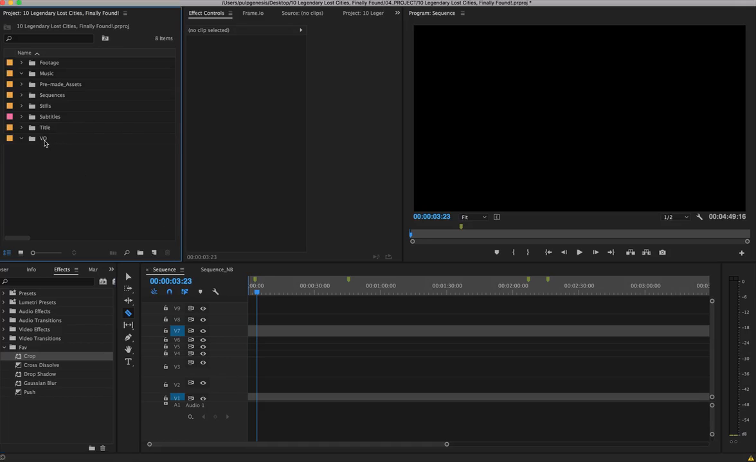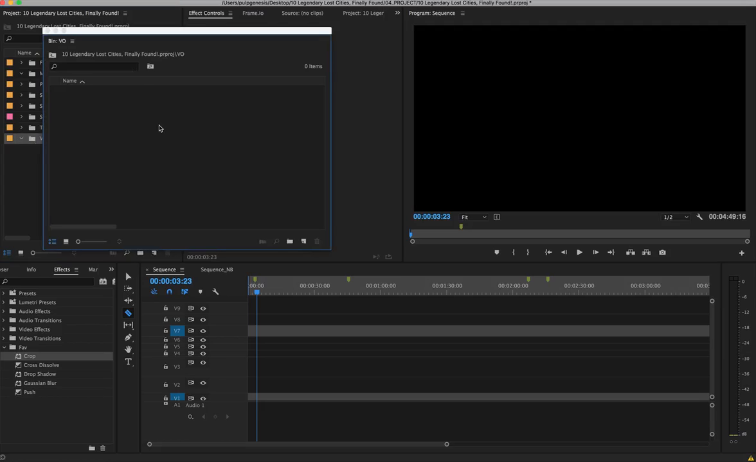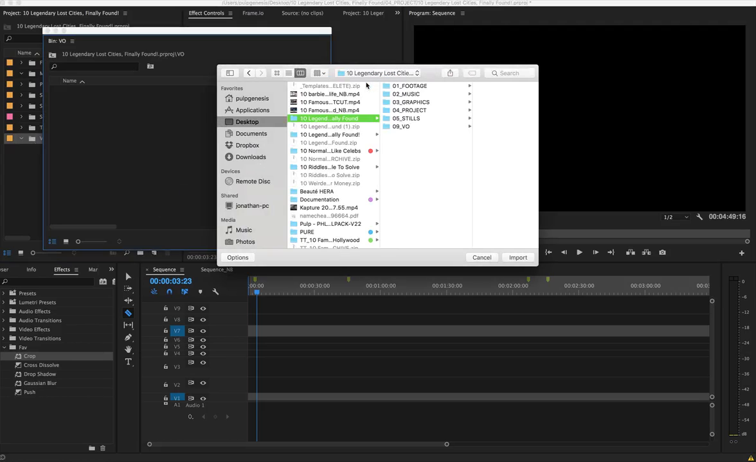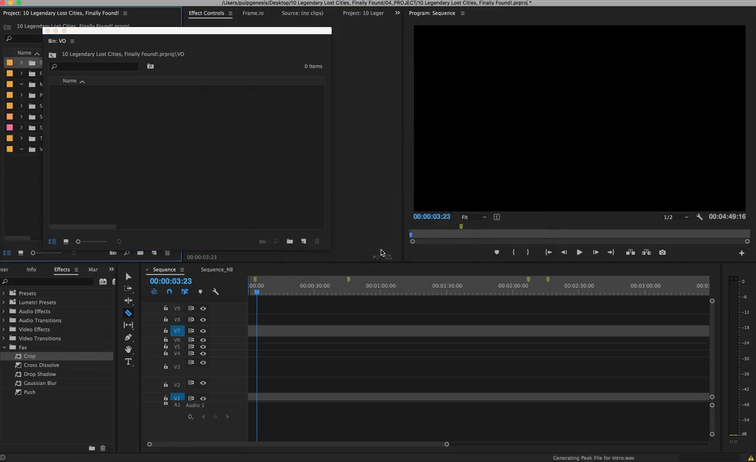Now we're gonna work on the VO. So you click on the VO bin. You open the bin. You right click, import. Then you find your folder structure on your system. Here you click. Oh shit! I went too fast again.